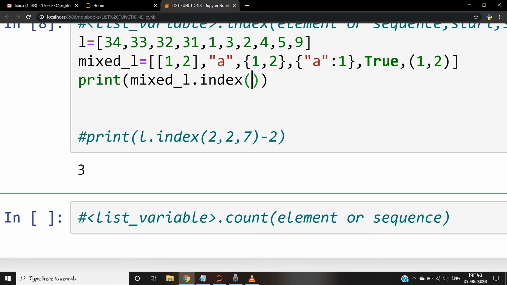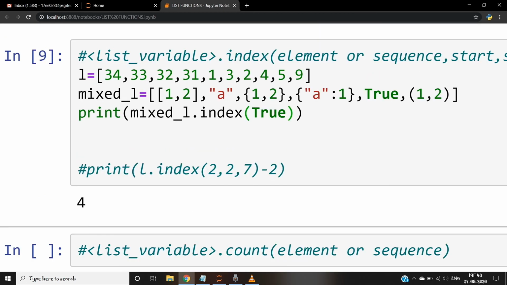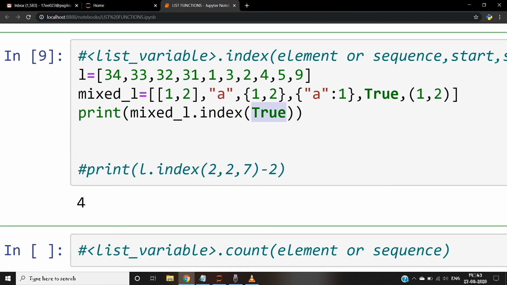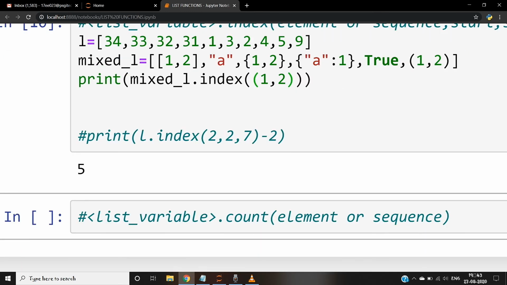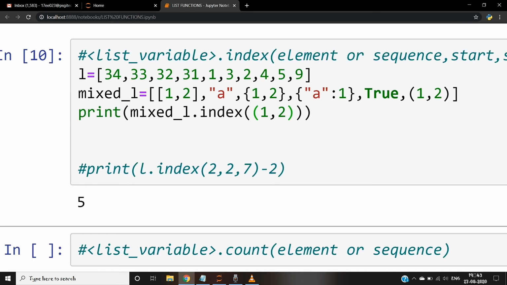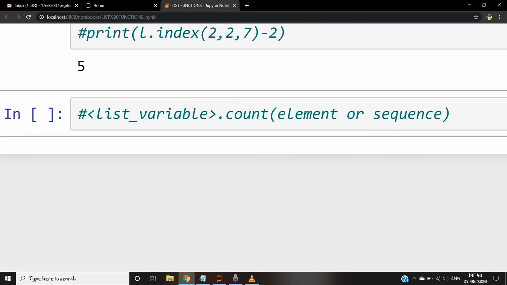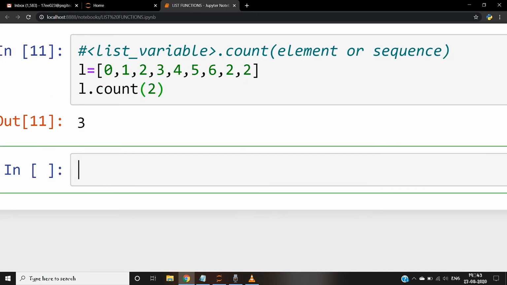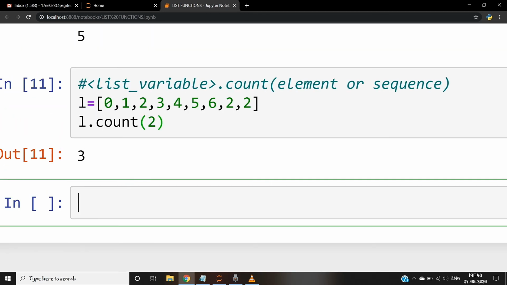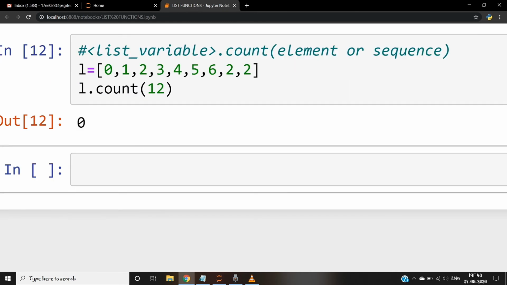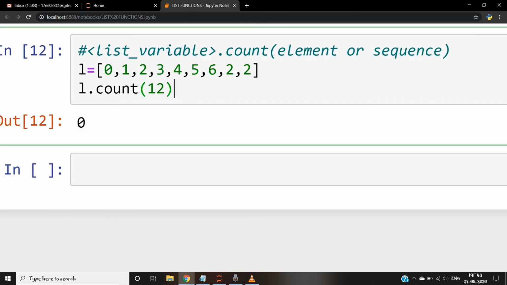Now moving on to the count function, as the name stands for, it returns the number of occurrences of a given element in the whole list. So the syntax of count is list variable dot count of element and the result is a whole number. Now if we print the count of 2 in L, we get 3, and if we print L dot count of 12, we get 0 as there is no 12 in L.